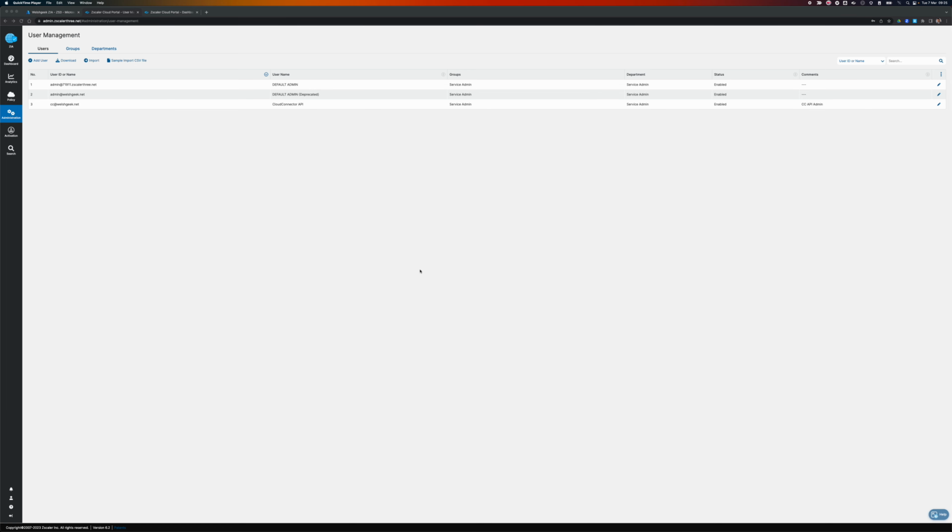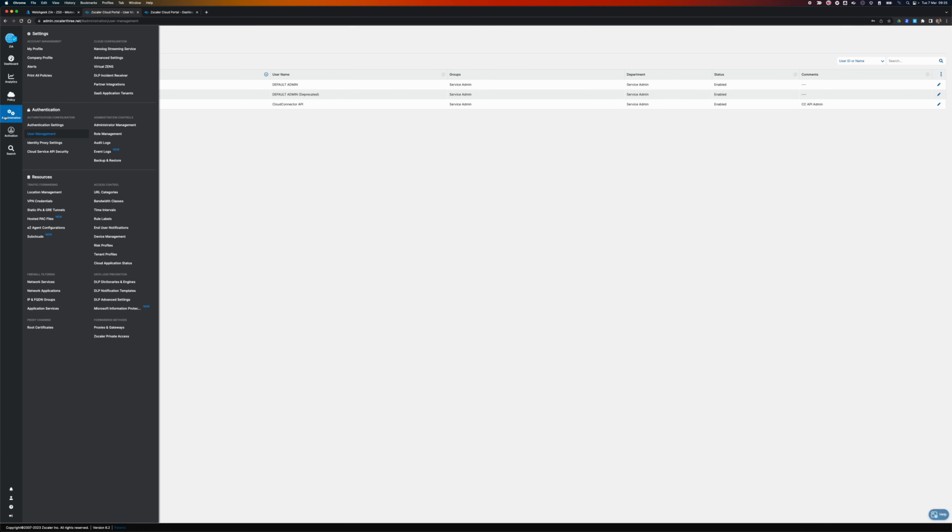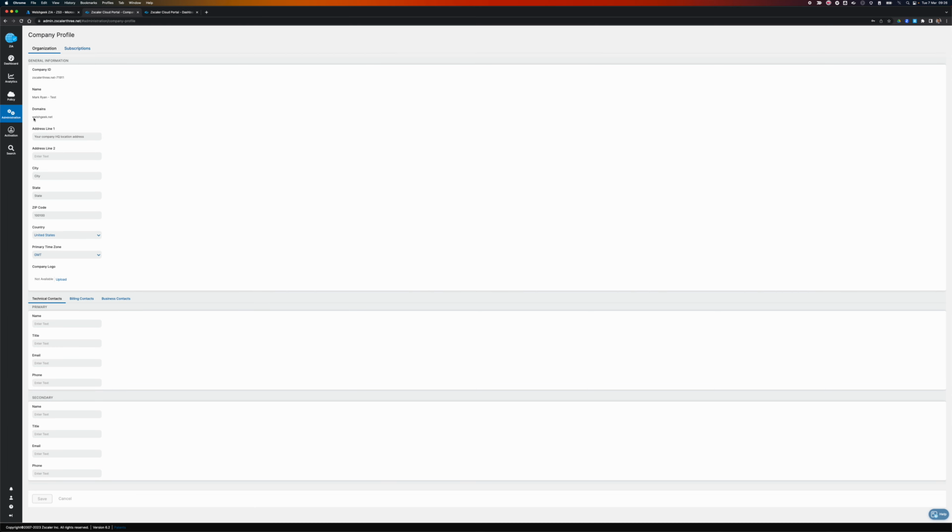I'll show you different mechanisms to send user information to Zscaler to guarantee uniqueness. I've got no users in my platform at the moment. I'm on Zscaler 3 for my demo, and in the company profile I have one single domain associated with Zscaler. That means the name ID, the SAML subject returned to us in the assertion, doesn't need to be fully qualified.